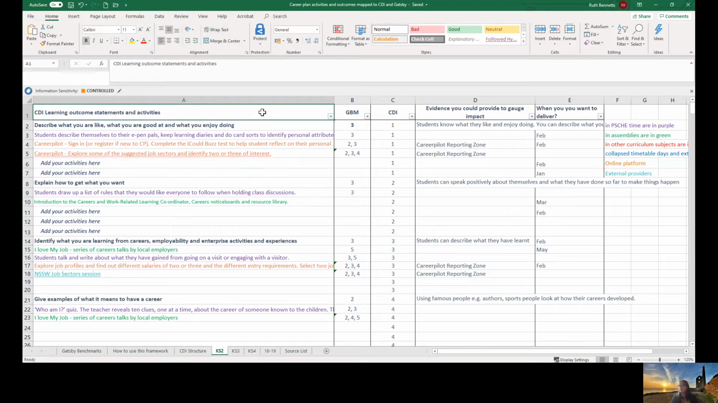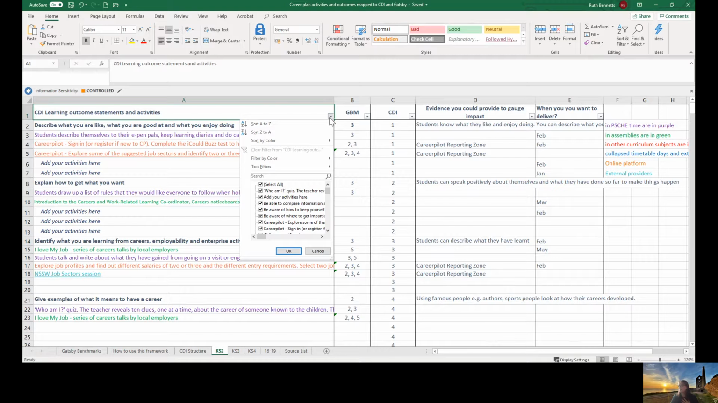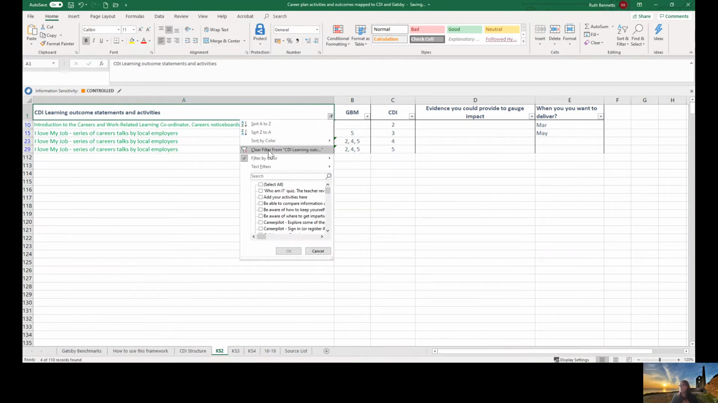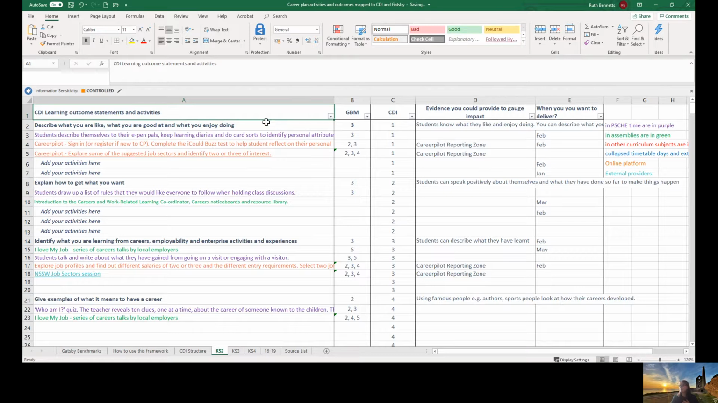So what you can do now is you've got filters at the top, and using these filters, you could, for example, maybe you're interested in finding out what assemblies you have planned in your careers plan this year. So assemblies are green, so I'm going to filter by colour and go to green. At the moment, we've only got 4 assemblies booked in for the whole year, so maybe I want to add a few more assemblies. So that's just one way that you can filter it.